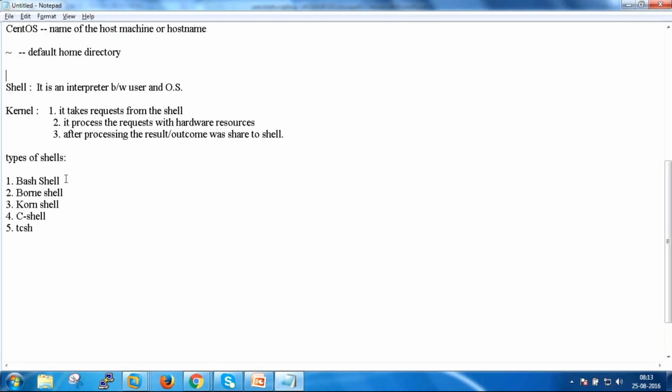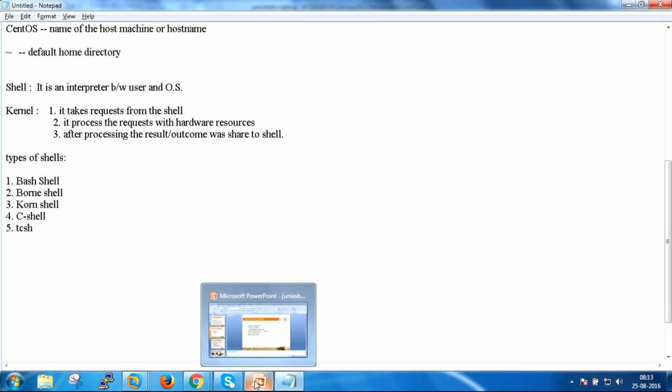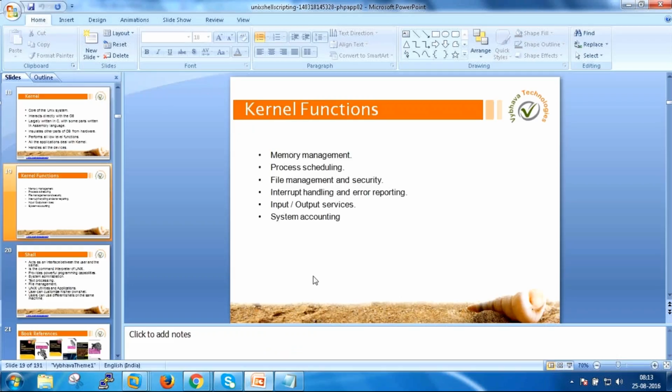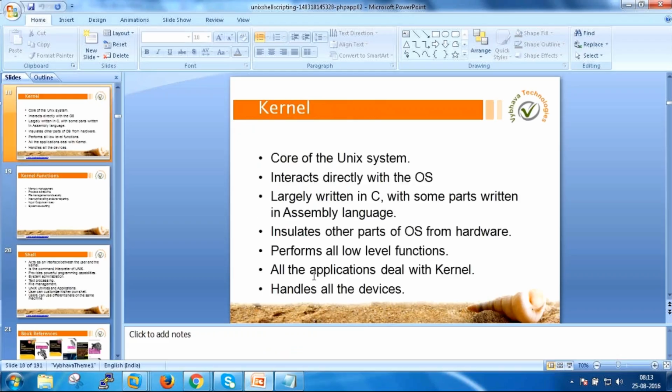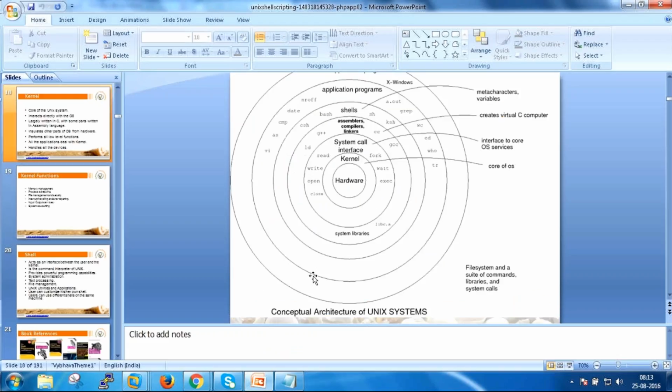Tomorrow I'll cover bash and the importance of the shell. I'll show you how to identify which shell we are currently working in using commands. Before going to the next topic, you have to understand this topic actually.